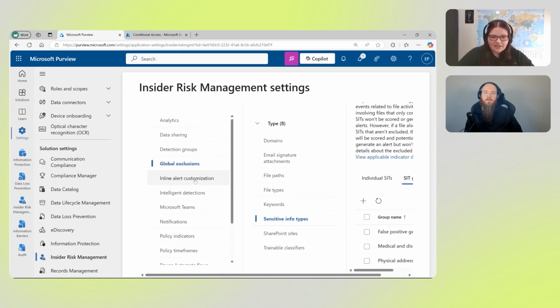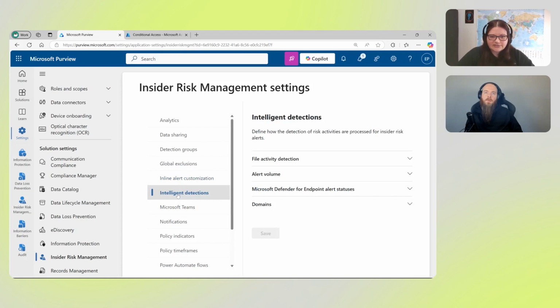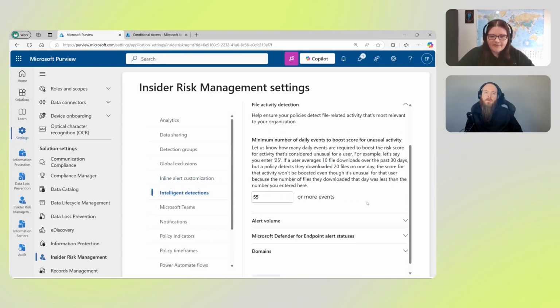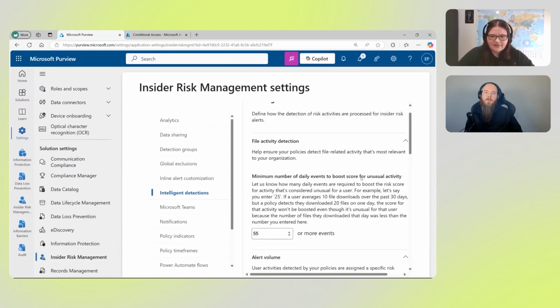So inline alert customization, again, that's what it says on the tin. You just decide which people assigned to which specific roles can edit policies and stuff like that. Next, we've got intelligent detections. Couple of things to be aware of. We won't be diving into them specifically.